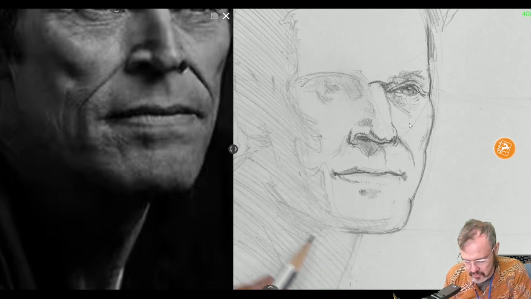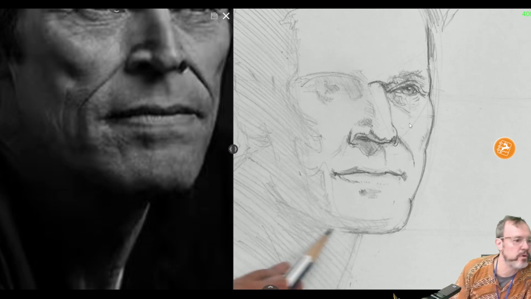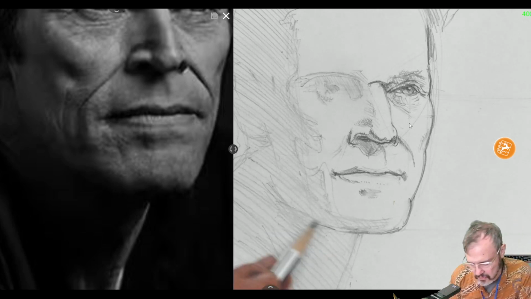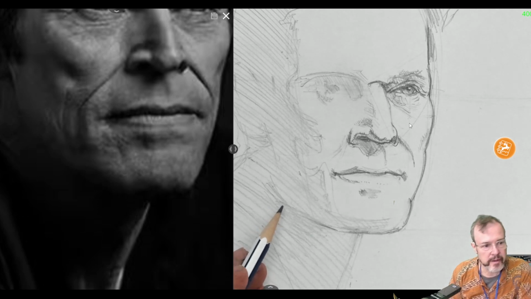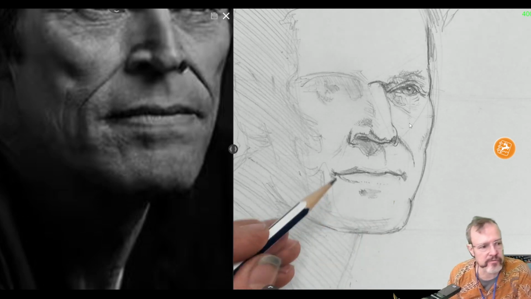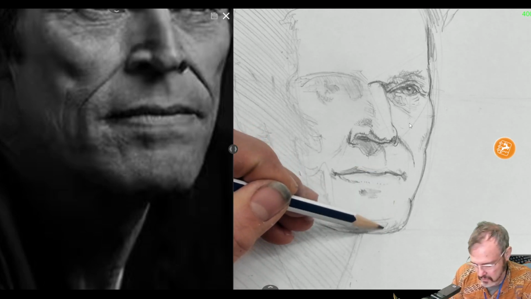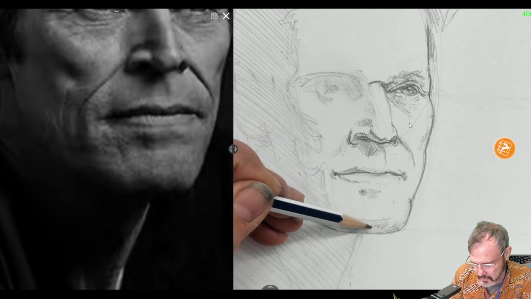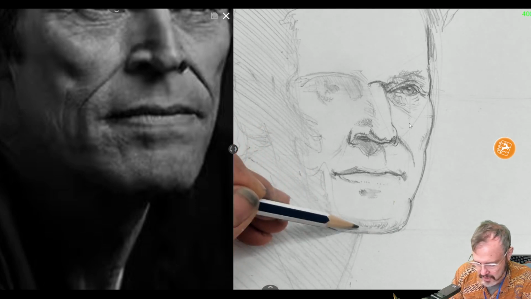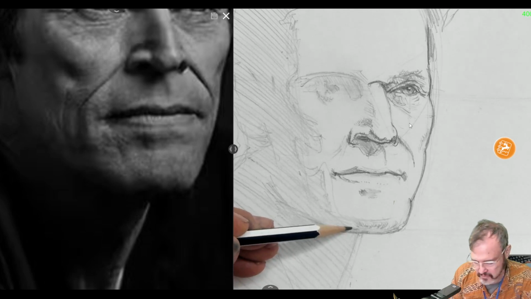In this photograph, the jawline really sort of disappears. I'm going to cheat in just a little reflected light along this bottom edge. I'm going to bring it out a little more than I see it in the photograph.